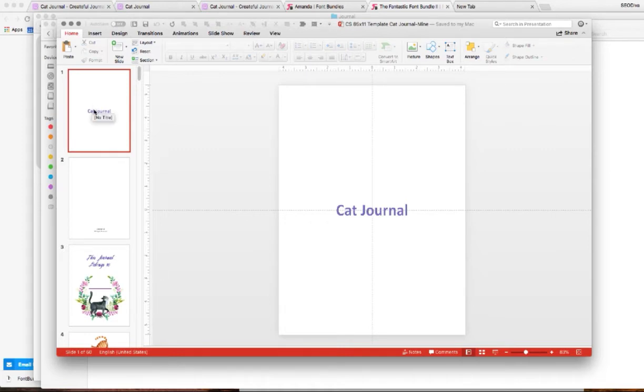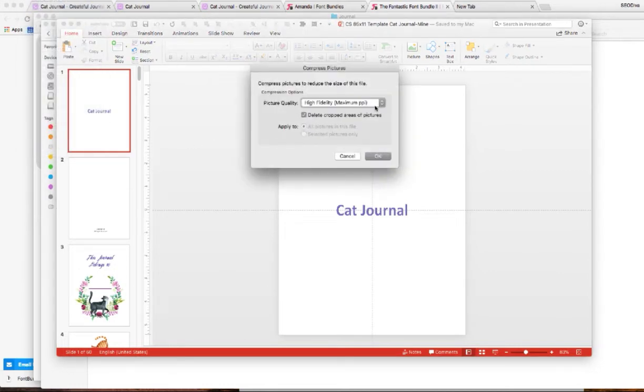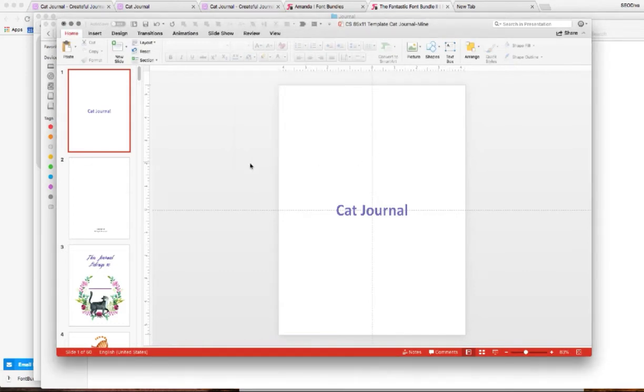Now, the difference with using a Mac and a PC is when I save my images as a 300 DPI, on a Mac, I have to go up to File and it says Compress Pictures, and then I have to do this HD 330 PPI. And go OK, and then it will save everything in here to make sure that when I export it, it's at that higher resolution.